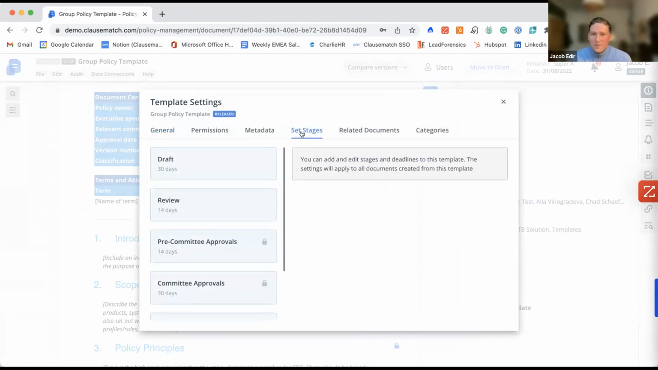So this means when a document does come up to be reviewed, there's no manual chasing from admin users to be able to sort of push document owners to review documents.